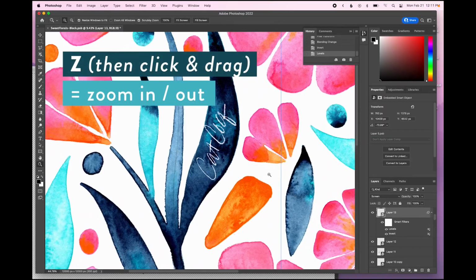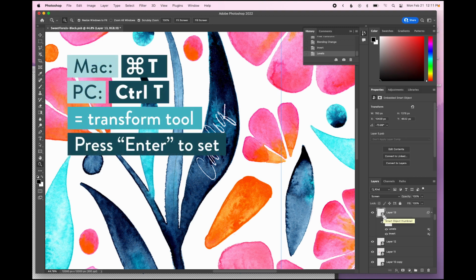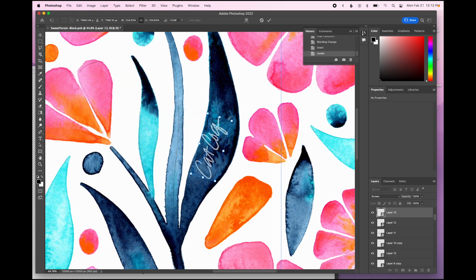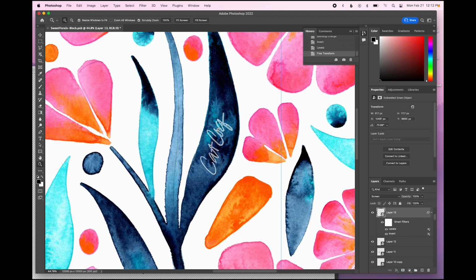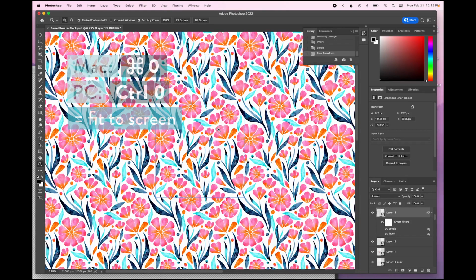Again, I want my signature on that block to really reinforce my branding, but I don't want it to be that obvious where it's going to be an eyesore. So Z, and I'll pull in. Again, that signature layer is selected, so I'll hit Command T. Go ahead and press OK, that doesn't bother me. And I'm going to shrink it down, just make it a little bit smaller in that leaf. Press OK. And now back to full screen, Command 0, and let's see how that looks. Perfect. So the signature is definitely there, but it's not too in your face. And that is exactly the way I want it.